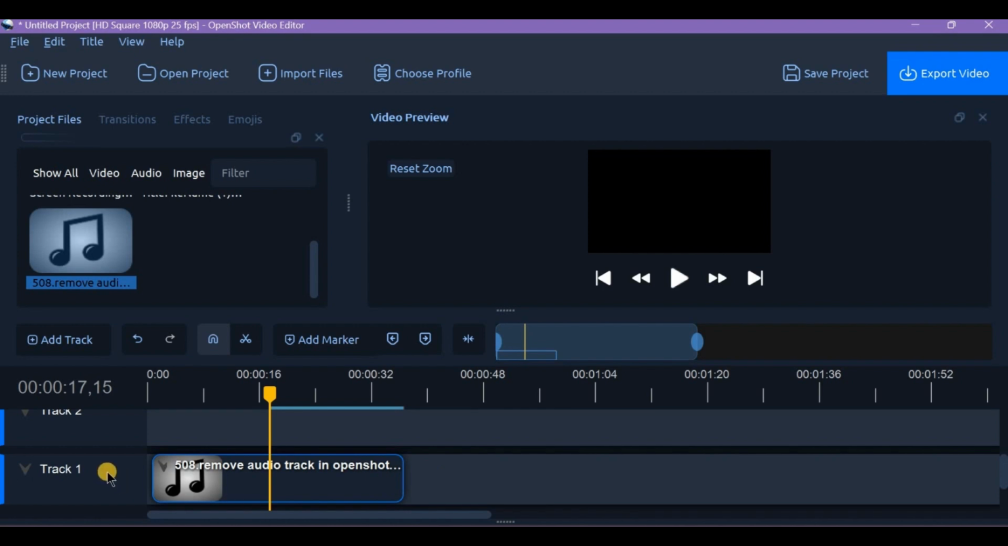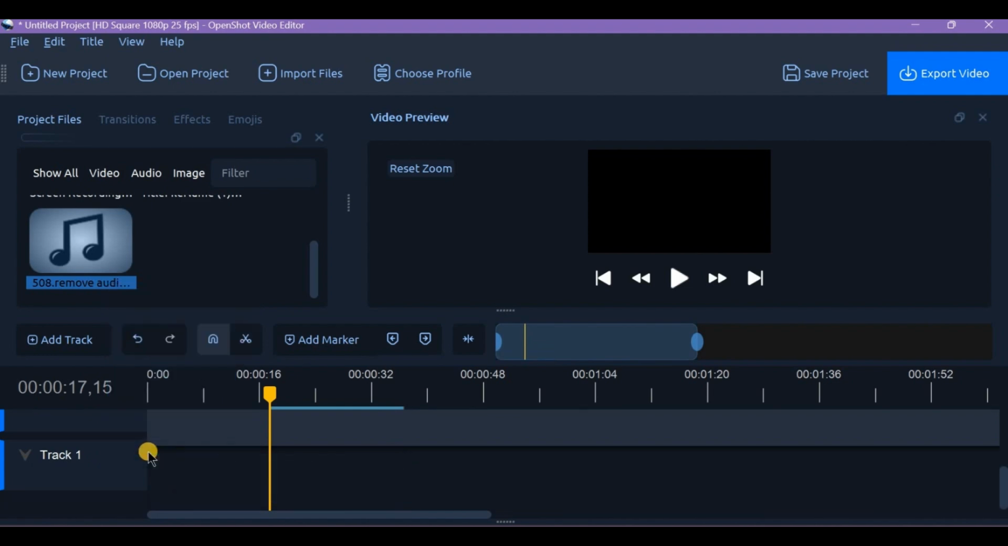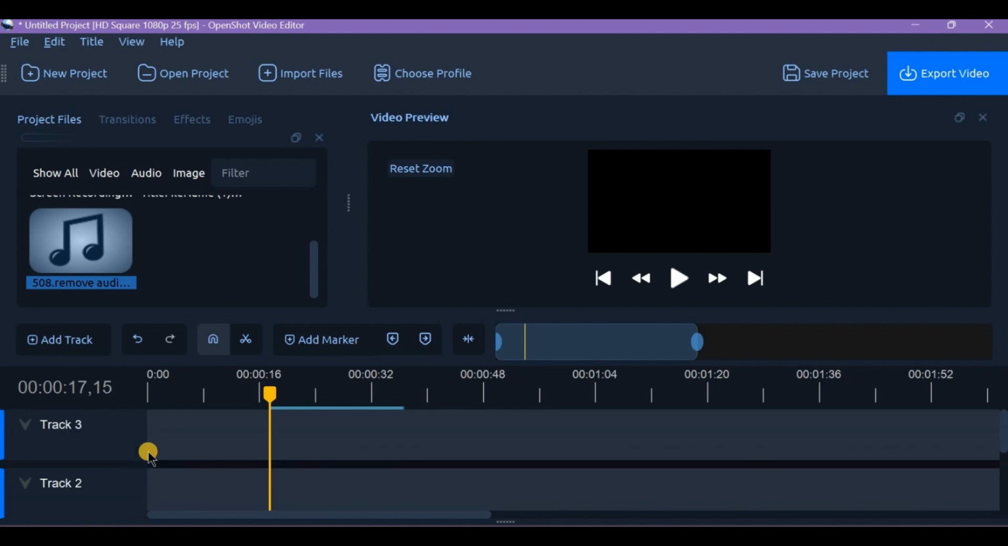Right-click on the timeline panel where the audio tracks are located, usually the lower section of the timeline. Choose Remove Track from the drop-down menu. Select the audio track you want to delete and it will instantly be removed along with any clips it contains.